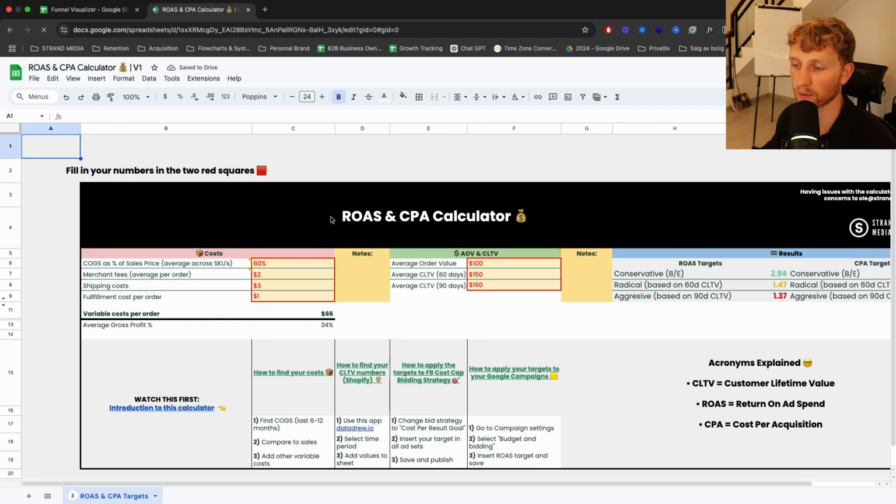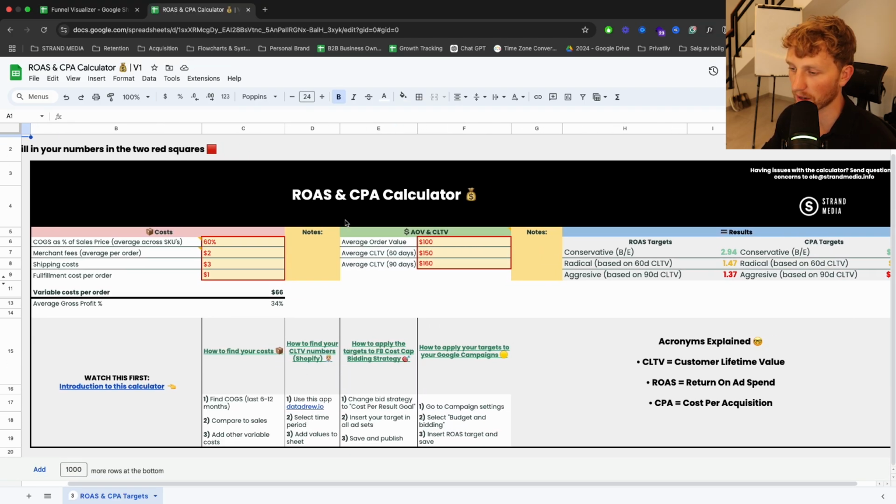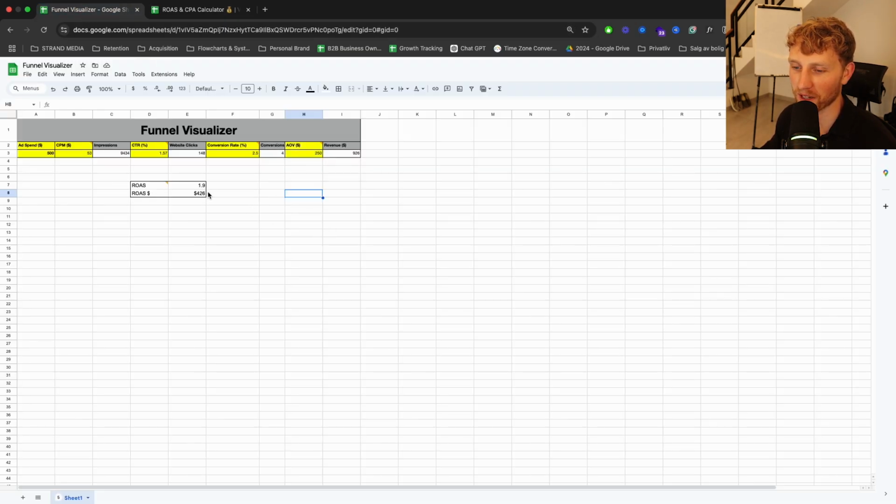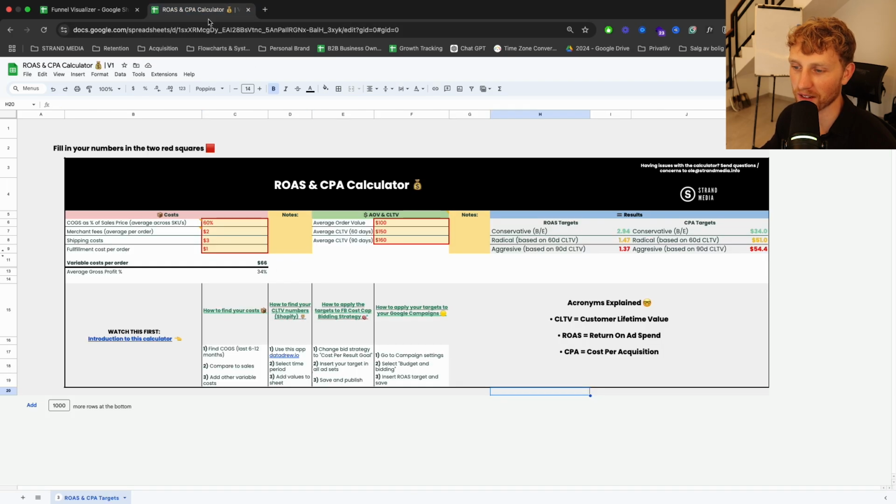But I also have this one, the ROAS and CPA calculator, which you're definitely going to need to really figure out where your break-even point is, because to understand where to aim and what we can be happy with in terms of a ROAS number, you definitely need to know your break-even. So this one is a little bit more sophisticated, but you can simply just watch the tutorial. I have a tutorial here, as well as filling in the numbers, and then you will know the different ROAS targets and CPA targets you can aim for, depending on how radically or how conservatively you want to scale your business.